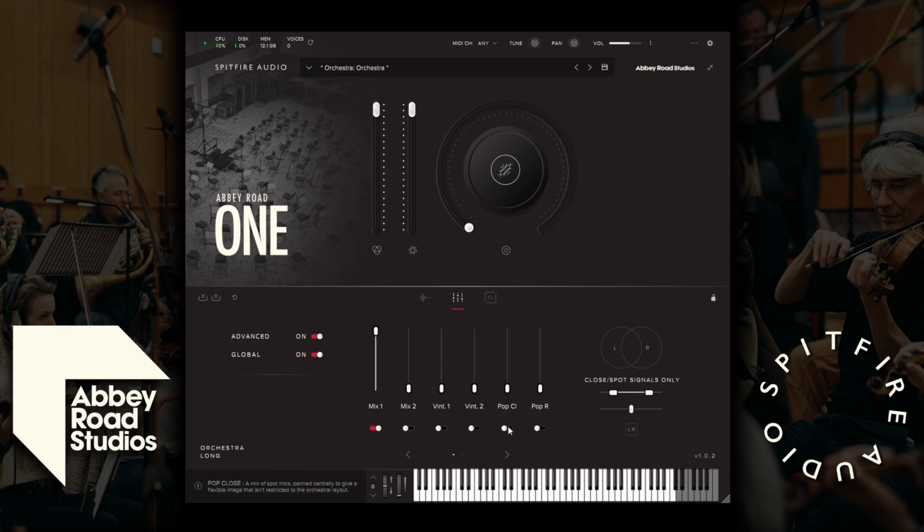Pop Close, a mix of spot mics panned centrally to give a flexible image that isn't restricted to the orchestra layout. Then the Pop Room is a dedicated room pair located to represent the source centrally, used in conjunction with Pop Close. This one here.